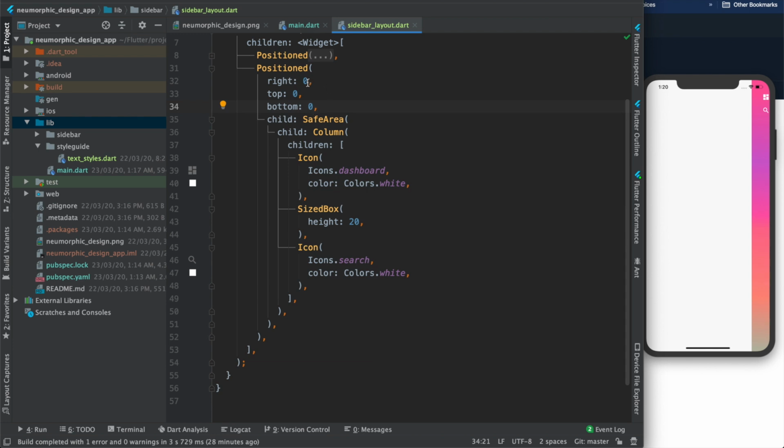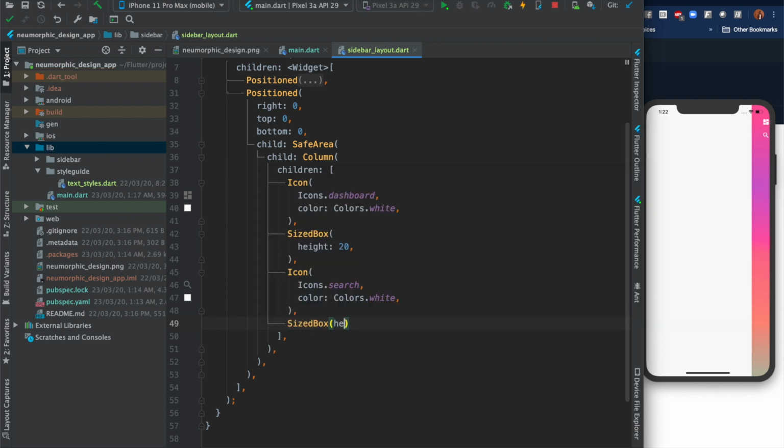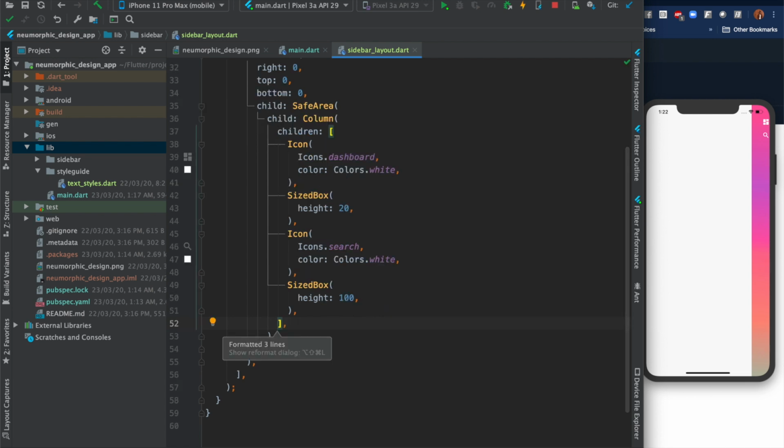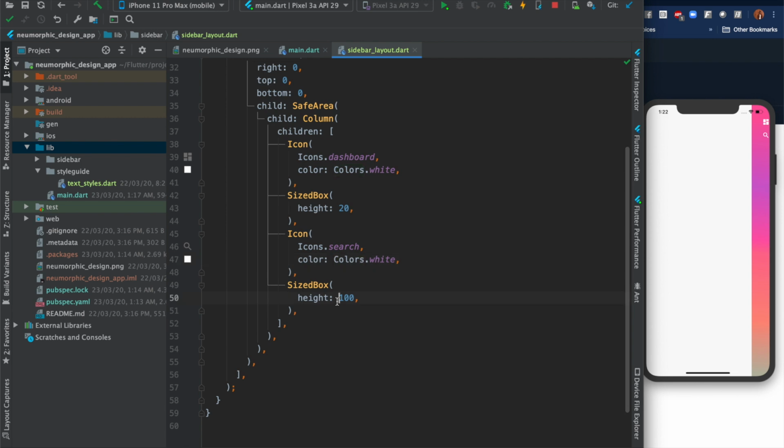Now what I will do is I can probably give right as -30. Okay, no, maybe at a later stage. Anyways, what I can do is give some margin from the left-hand side. So we will have another sized box which will be somewhat bigger than this, so it can be 100, so that there is an ample amount of space after this, because as per the design there is good space here. Okay, so now this is about the top section in the column.